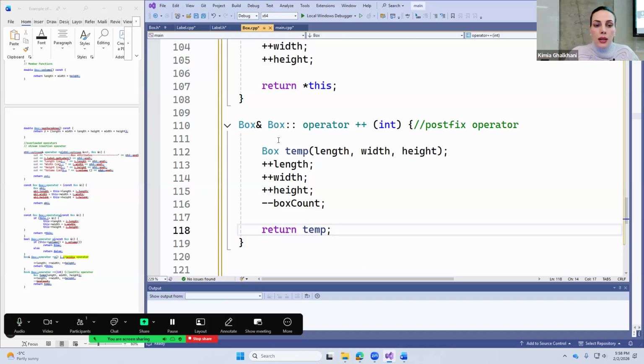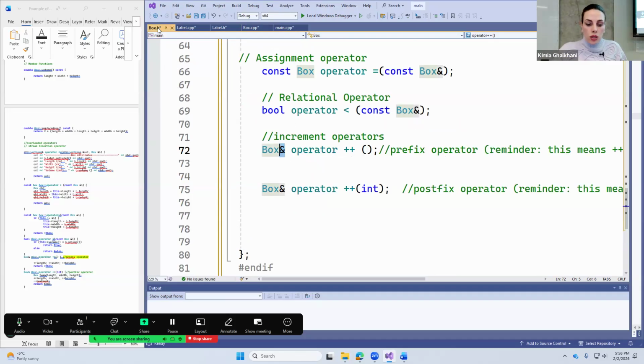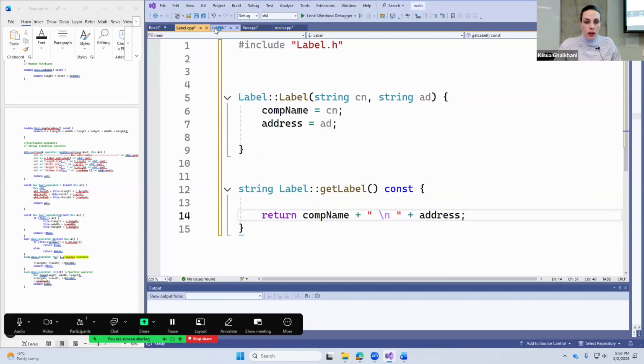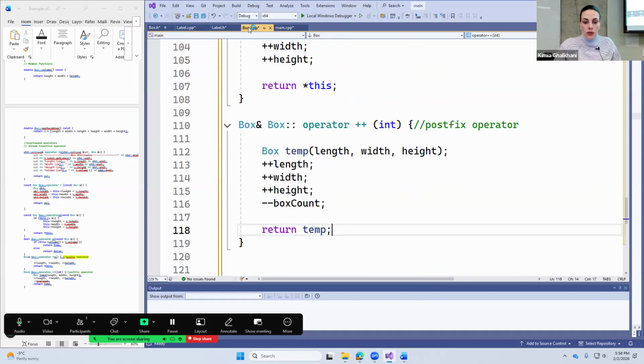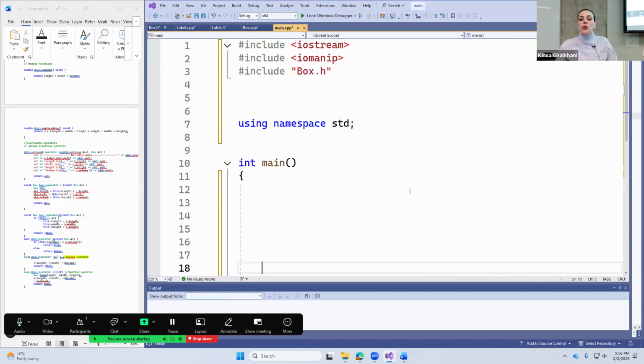And now it's time to quickly check all your files before we move to main. So here I'm okay, no error. Here I'm okay, no error. Everything fine in here, no error. Everything fine in here, no error. It's time to go to main.